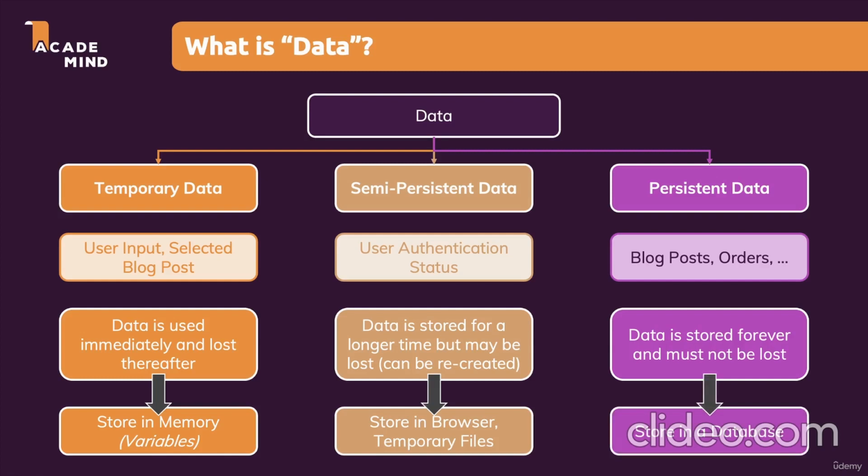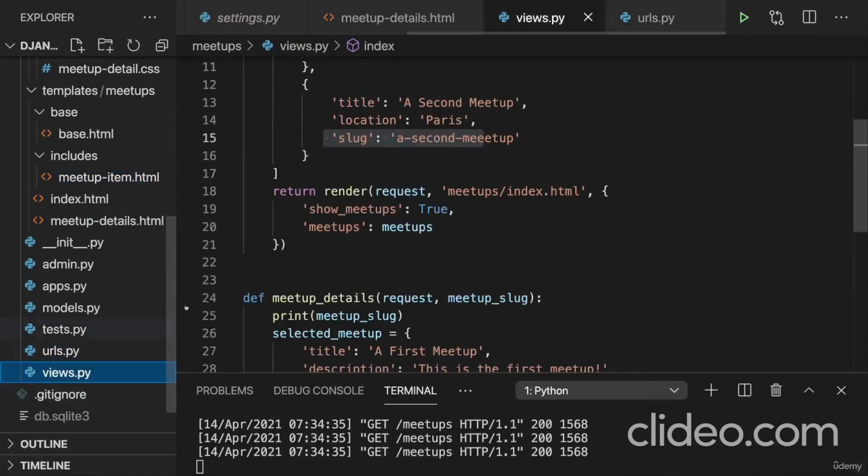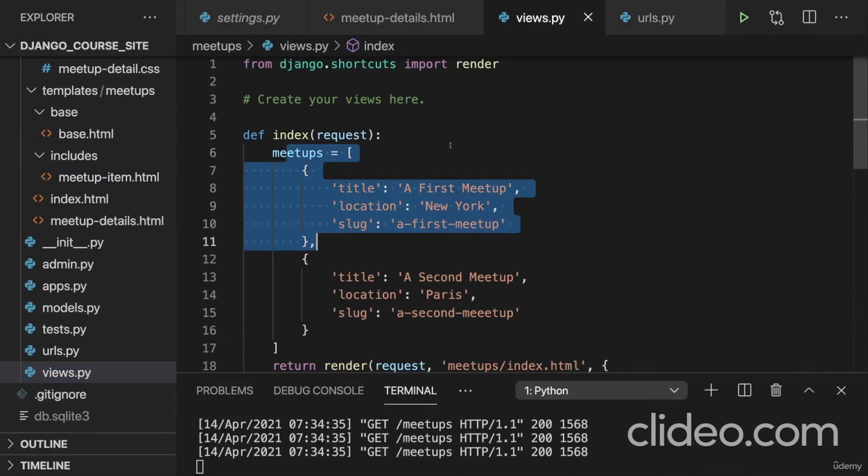And that's the kind of data I want to focus on now. Because in our website, which we're building here, we got some meetups, and at the moment I only have that dummy meetups list here. Of course, that data should instead be coming from a database, and we as an owner of this website should also be able to add new meetups, which are then inserted into that database.